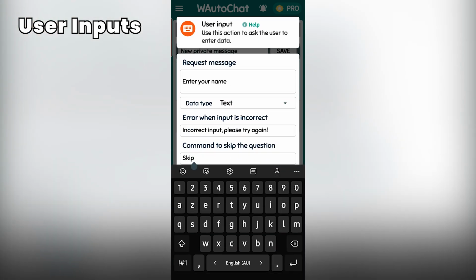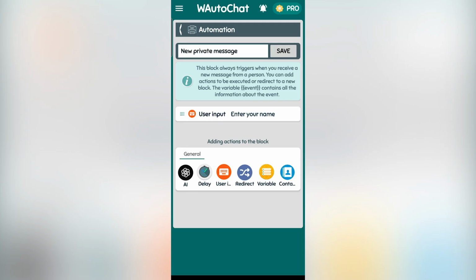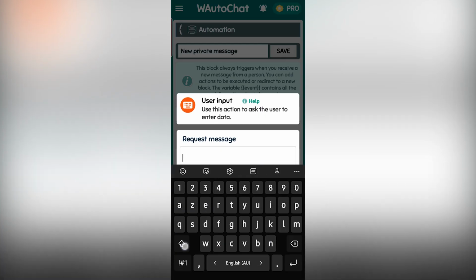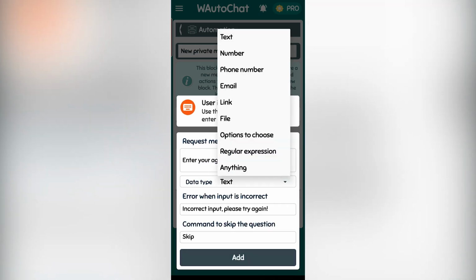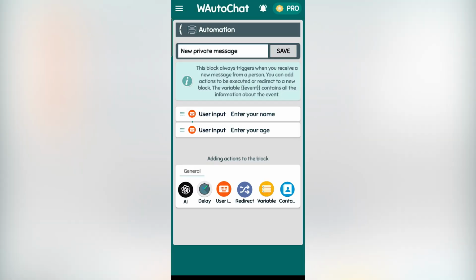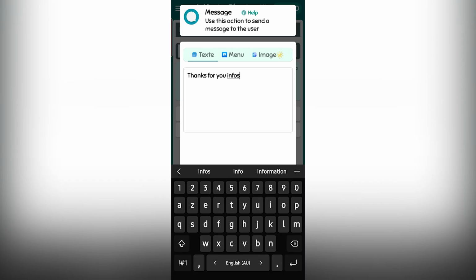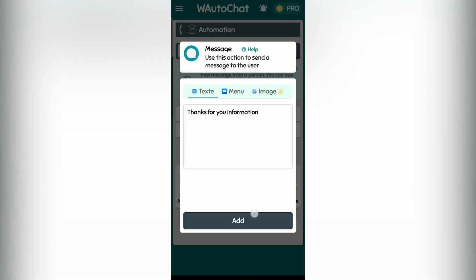If we want the person to pass the question, we're going to put a command there, when the person is going to type that, even if the capture is not correct, it will pass the question. So I'm going to add that. We're going to ask the person his name. Then we're going to ask him, maybe, enter your age. And this time, age is a number. So I'm going to put number, and I add same thing. And when I have this information now, I can send a message and say, thank you for your information.